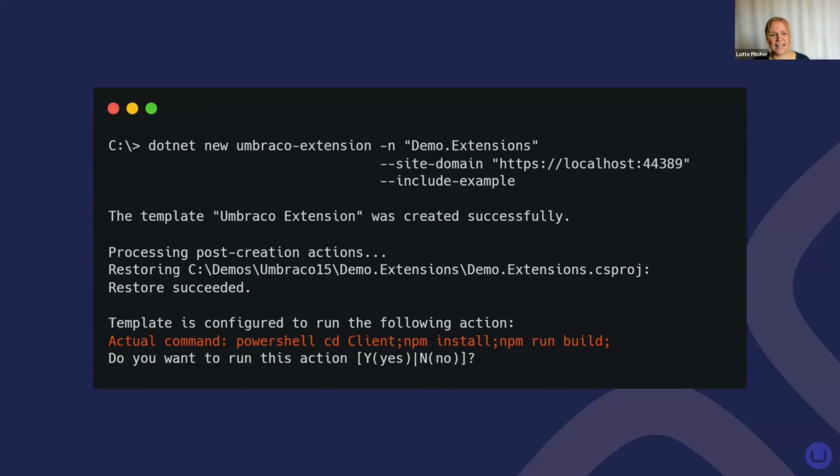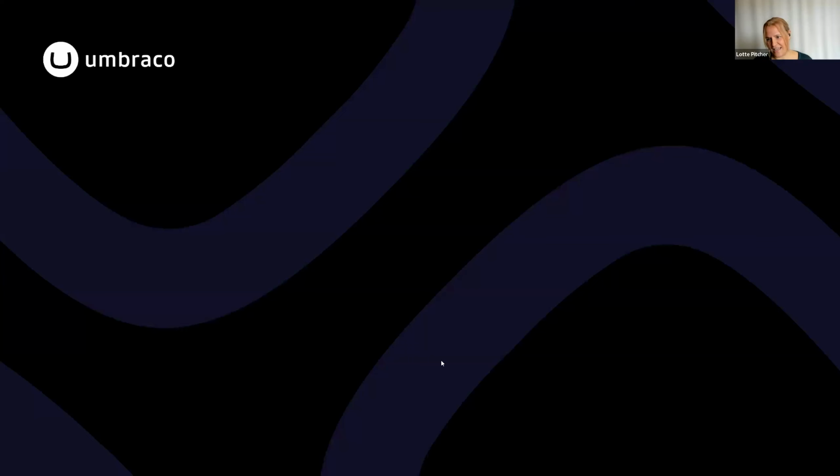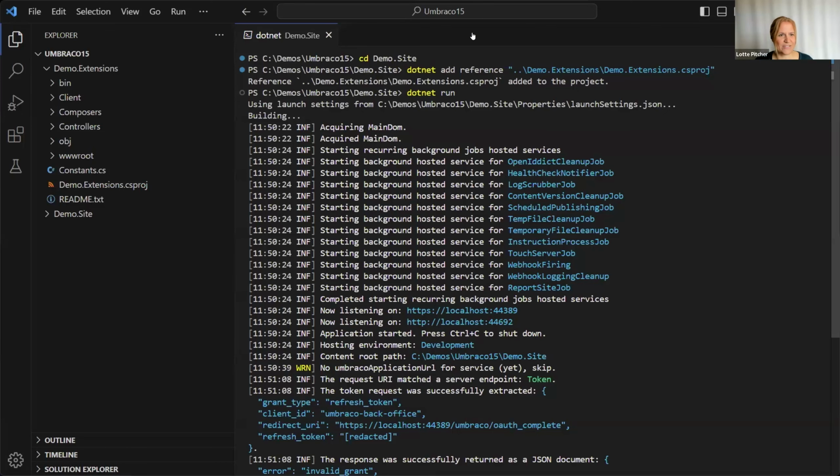the dotnet new template will run. It will then try and run some npm commands. And to do that, because with dotnet new templates, if you want to run a script, you have to say yes because of security, you say yes to saying, yes, we want to navigate to the client folder and run some npm commands. And then we get this when I can move my Visual Studio Code. So it has created this project for us here called demo.extensions.